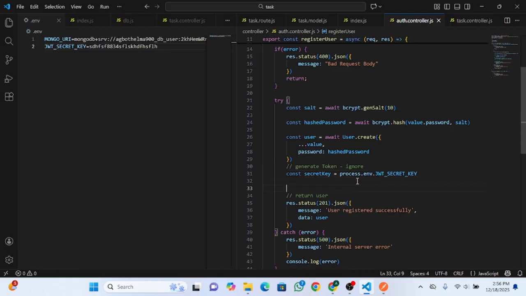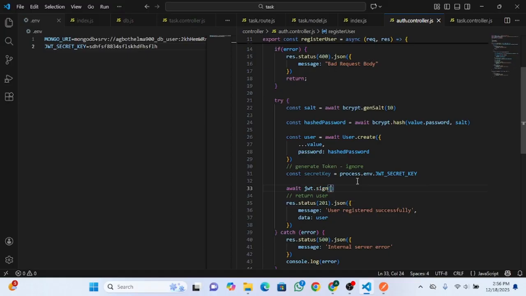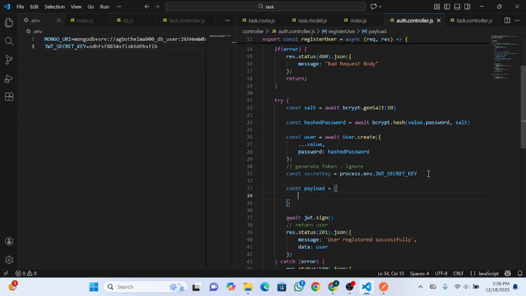So what else do I need to do? I need to generate that token. So I have JWT.sign. Can you see that dot sign? Then I want to pass in the payload, that is what we want to store inside that token. So let's define our payload. Our payload should contain an ID, so we would have user._id. Remember that in our user model, the ID has an underscore before the ID, but what we want to store is an ID containing that user ID.